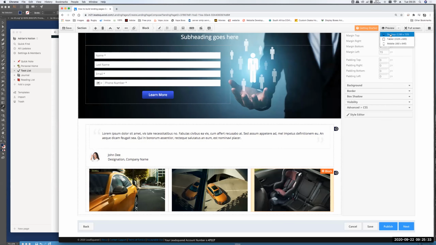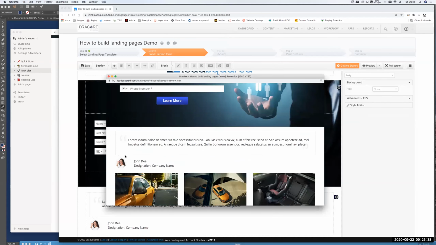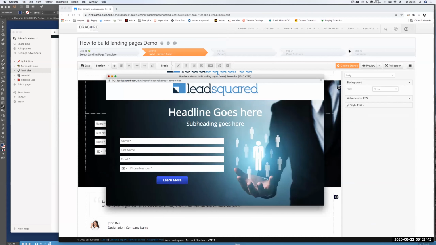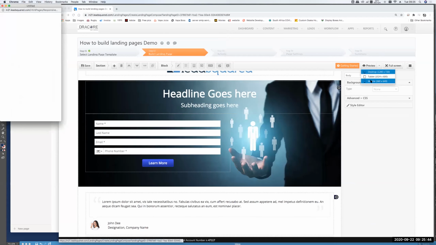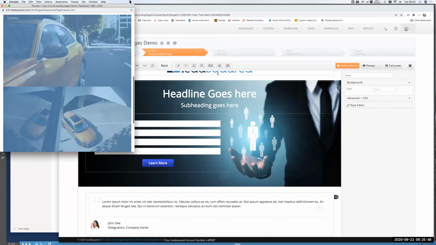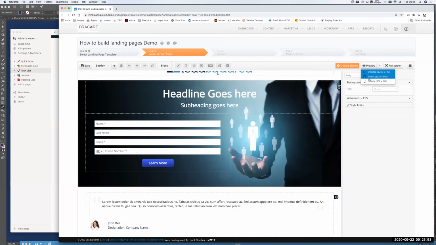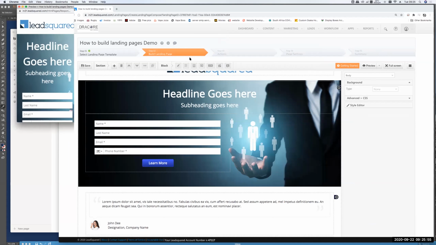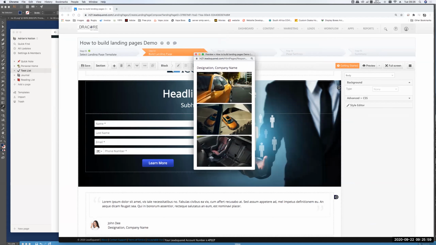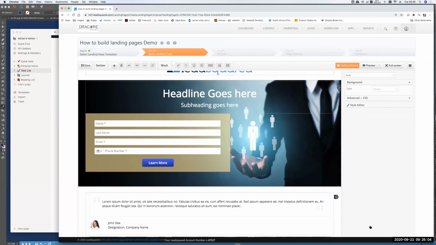Now, before we go ahead, we're going to preview it again on desktop. Okay, we're happy with that. Everything is there, nothing's popping off. And preview it on mobile. And we're happy with that. So the next thing we're going to do is click save.